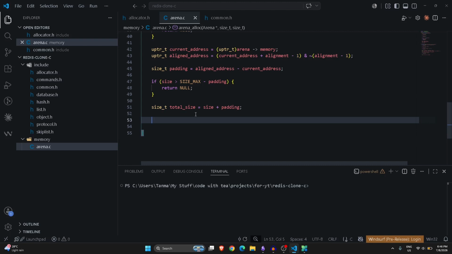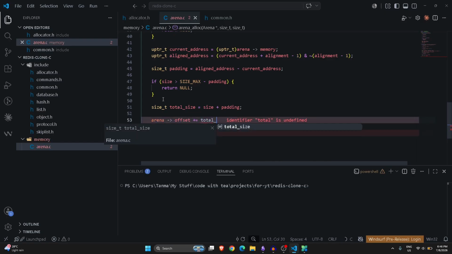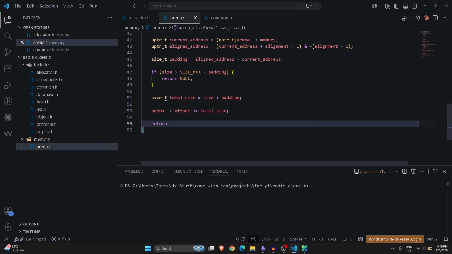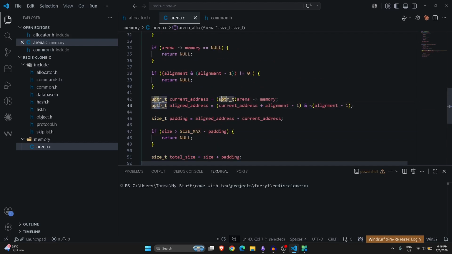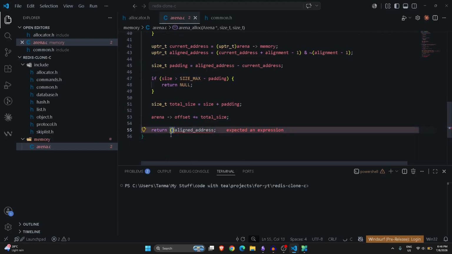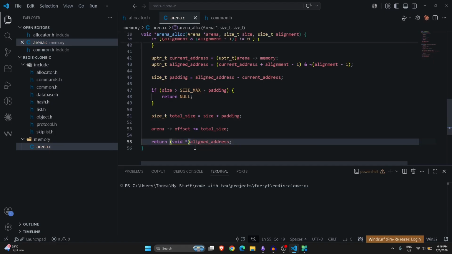Now how am I going to do that? So we have offset inside arena. Offset plus equal to the total size, and then I have to return the pointer. So I have to return the aligned address, but we have to return it as a pointer to void. As you can see here, we made it integer, so now we have to make it an address again. So that's why we are going to make it a pointer to void like this.